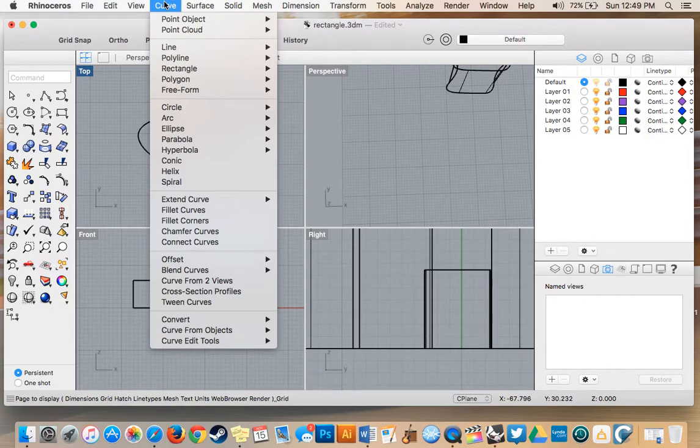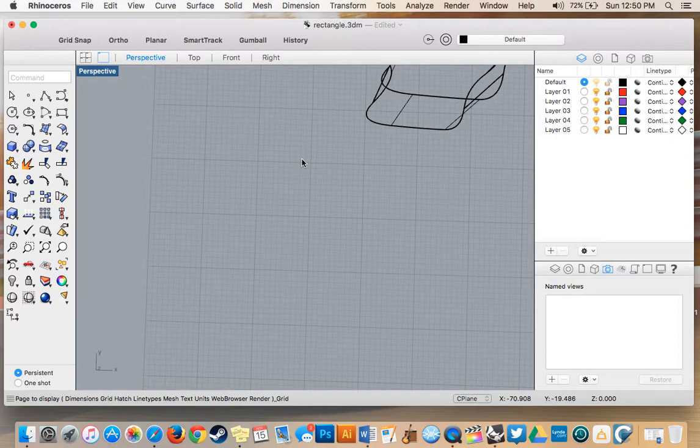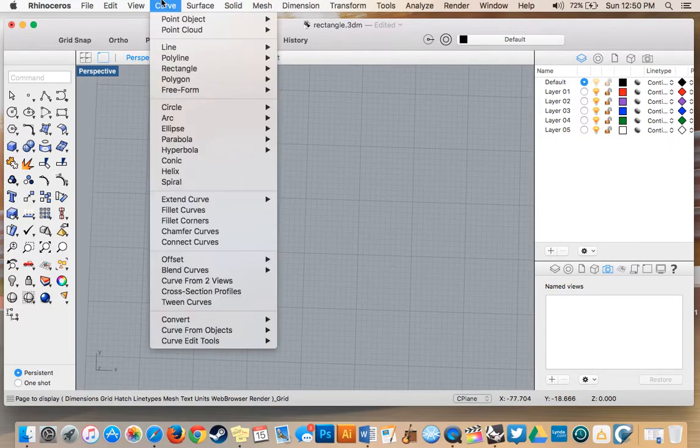So in here, first I'm just going to explain what a curve is. A curve is what they call basically a line. Any form of line. It can be straight, it can be a shape, it can meet, it doesn't have to meet. And I'm going to go into perspective view, and I'm going to show you some of the different things we can do with our curve tool.